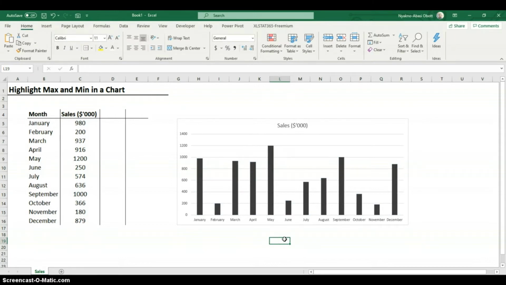Now to highlight the maximum and the minimum value, okay, we need to be able to use the max function and the min function on Excel. Okay, so I'm just going to show you quickly how to use those functions. Now we have max and we have min. Now basically the max function returns the maximum value in a given range. Okay, so I'll show you how we can use that.